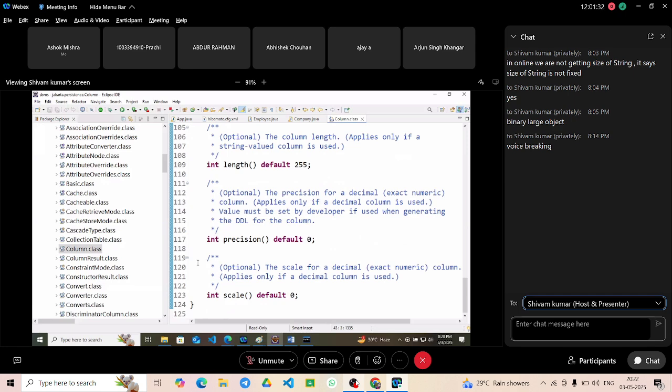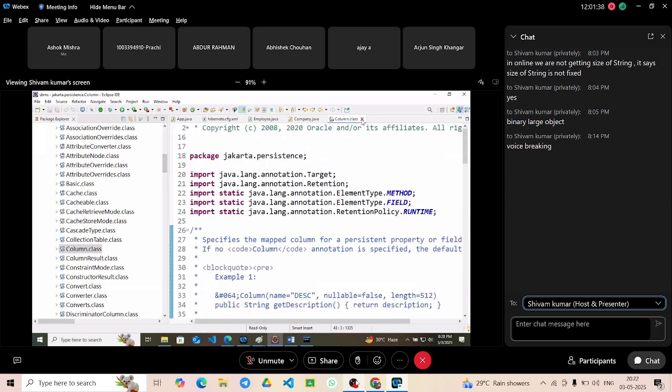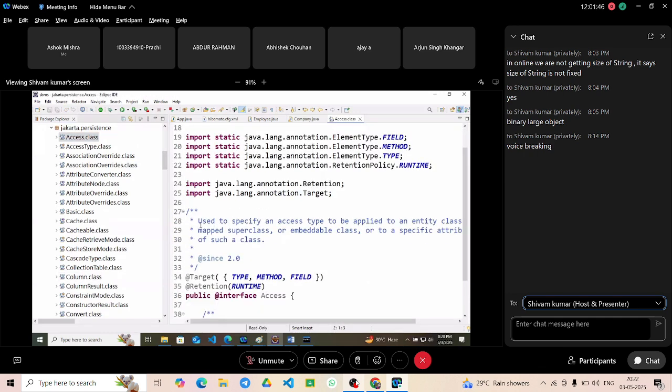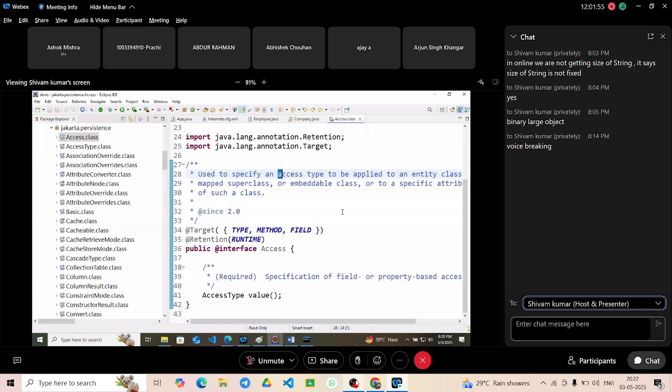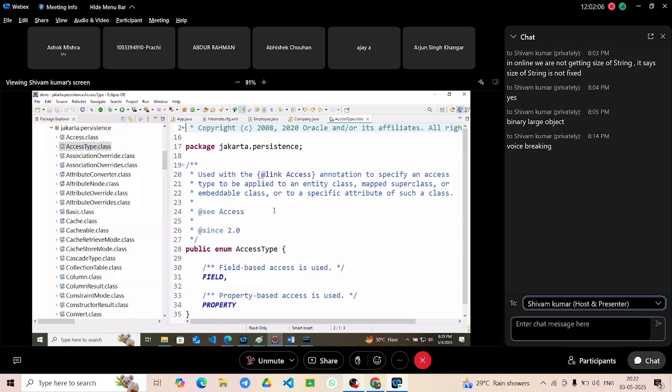So I will open this Access class. Why are we using this? Used to specify an access type to be applied to an entity class, mapped superclass or embedded class, something like that. And here there is nothing provided. Then we have AccessType. We'll open this class and check. Used with the @Access annotation to specify an access type to be applied to an entity class, mapped superclass, and something like this.